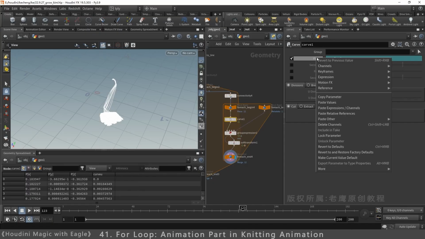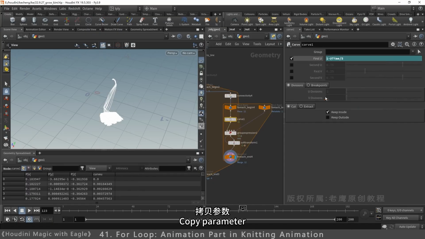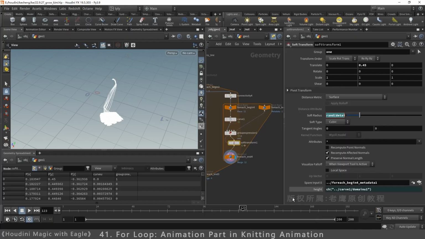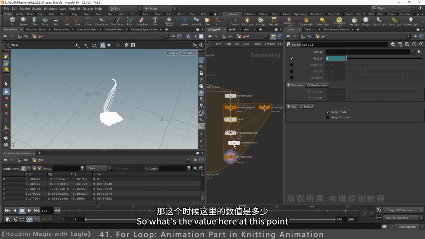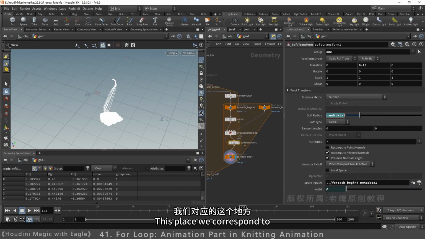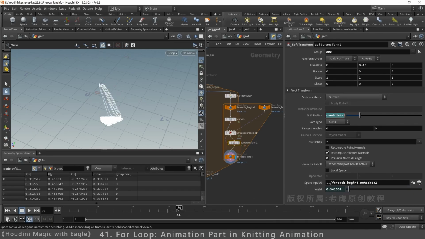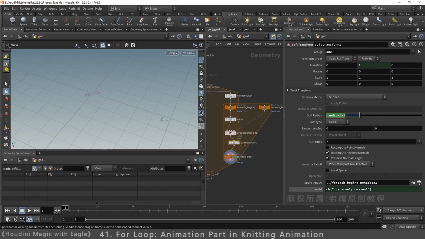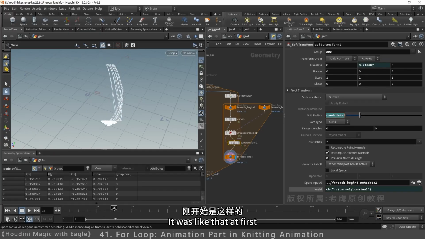Select carve, right-click, copy parameter. Paste relative reference. Now the value here matches this value, and changes accordingly. Can also paste here. Watch this value. It starts like this and gradually decreases.